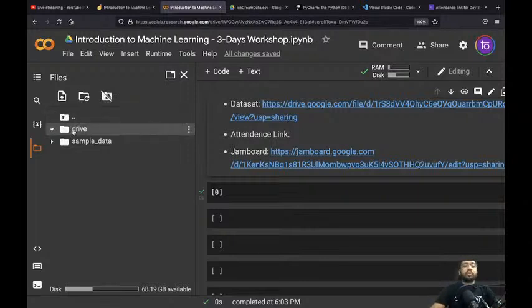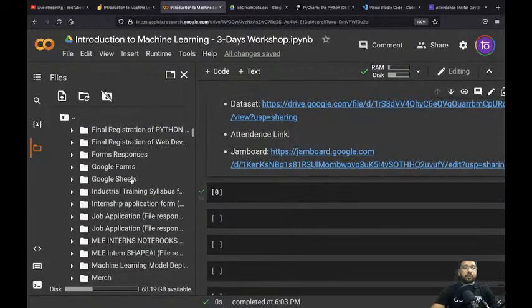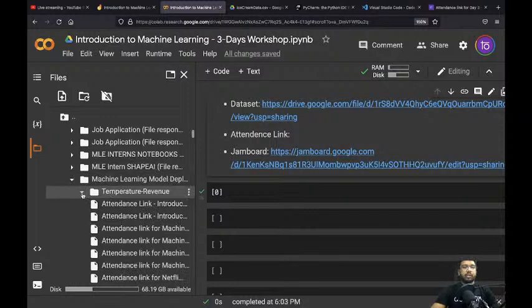If you want to do that, click on this icon and it will automatically connect. Now you need to search for your data set. So let's search for our data set. This is my drive, and let's search for the folder where the data set has been stored. So this is machine learning model deployment and temperature revenue.